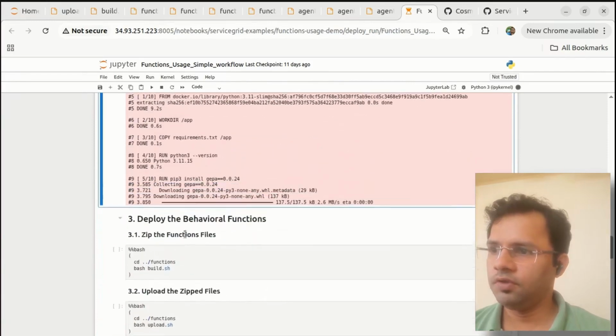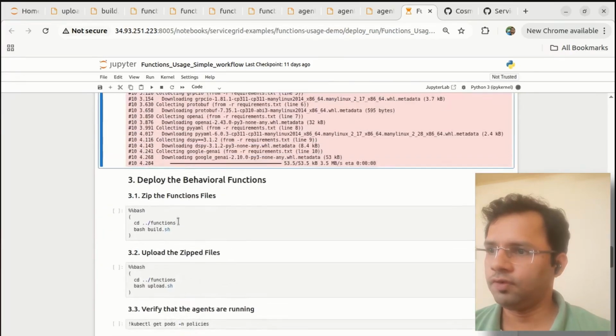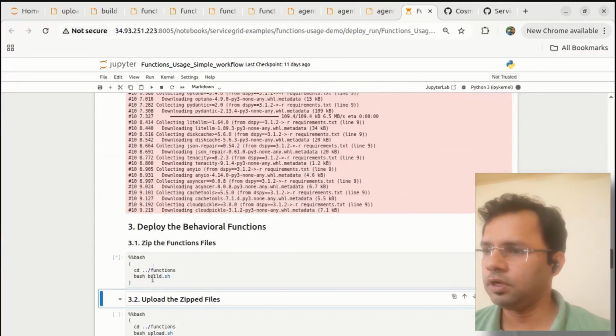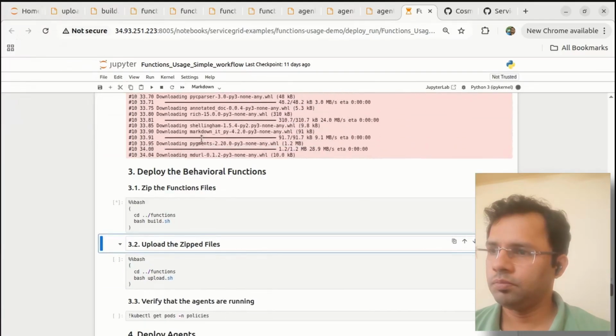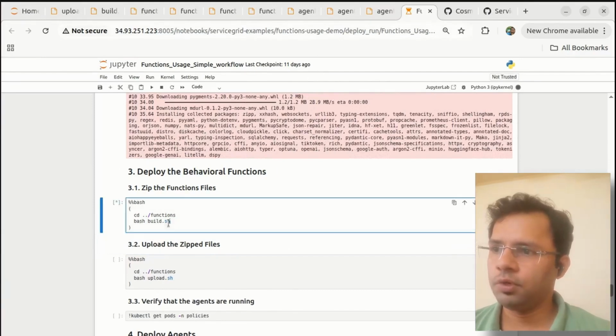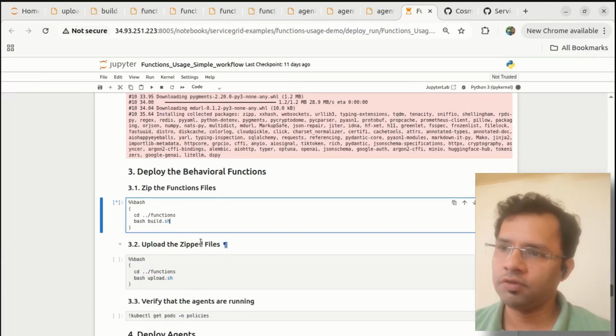So once Docker building is done, then we'll be zipping the code of the functions. So I'll just run it, so that once this building is over, it will build the image. Every time you make modifications to the agent code, you need to build it. But every time you make modifications to the functions code, you need to build the zip file. Also, you need to push the zip file. Once the zip file is built and pushed, it will not be pulled by the currently running agent. You need to create a new agent if you want to pull the latest zip file.